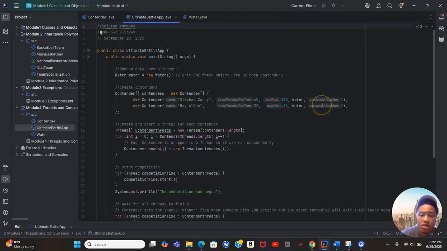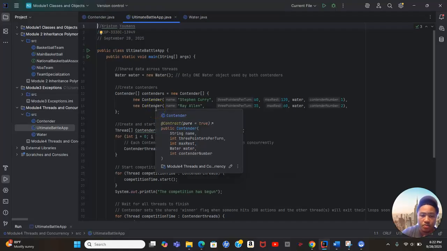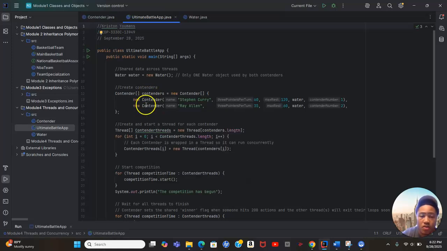And then this section right here is the actual utilization of the different threads. So for the main portion, I have my shared data across threads right here, so the water aspect. I also created my contenders right here. As you can see, the two names I used were the two people I think are the two greatest shooters. I think I spelled that right. Okay, so yeah, Steph Curry and Ray Allen.